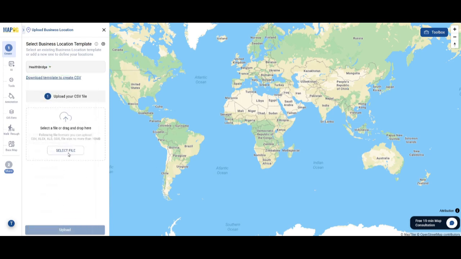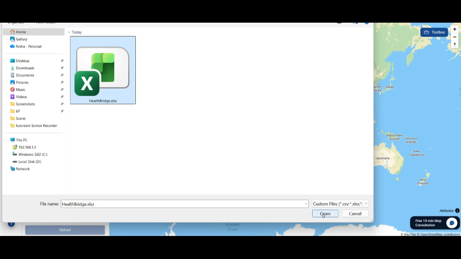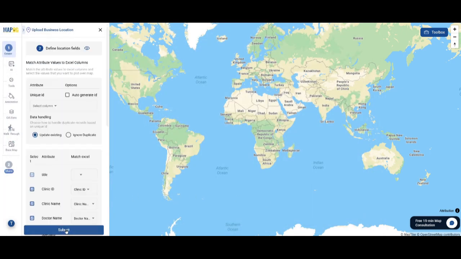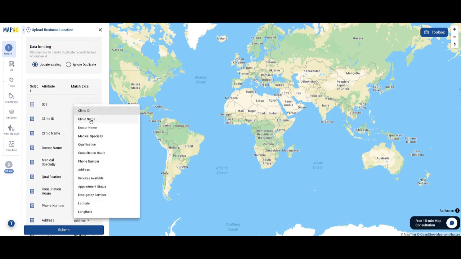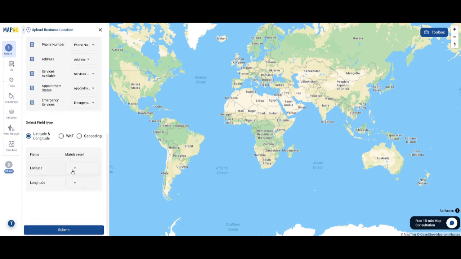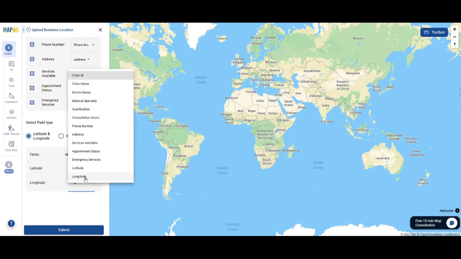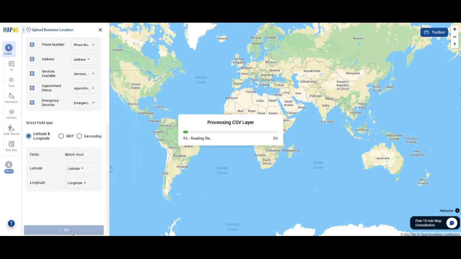Upload your prepared Excel or CSV file containing clinic information. Assign a unique ID to prevent duplicate records. Match every attribute with its corresponding column. Finally, assign the latitude and longitude fields and click Submit.